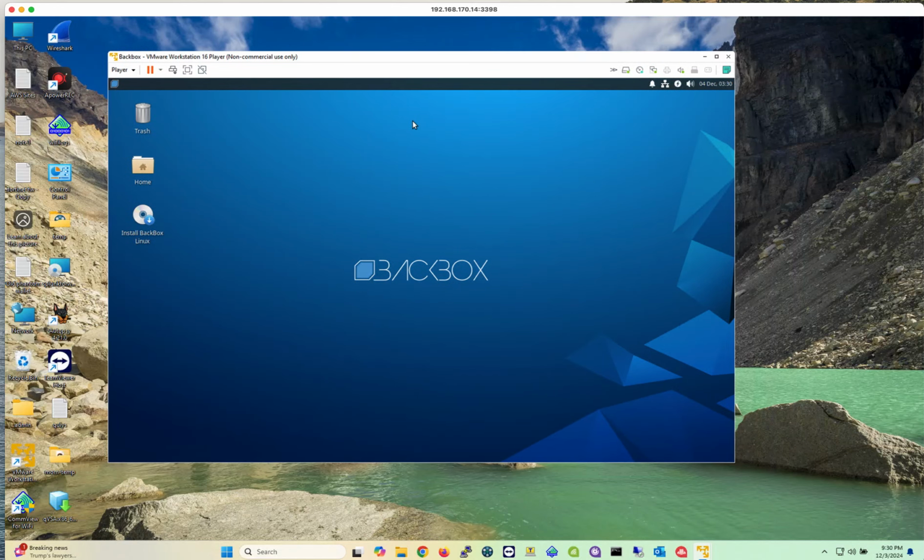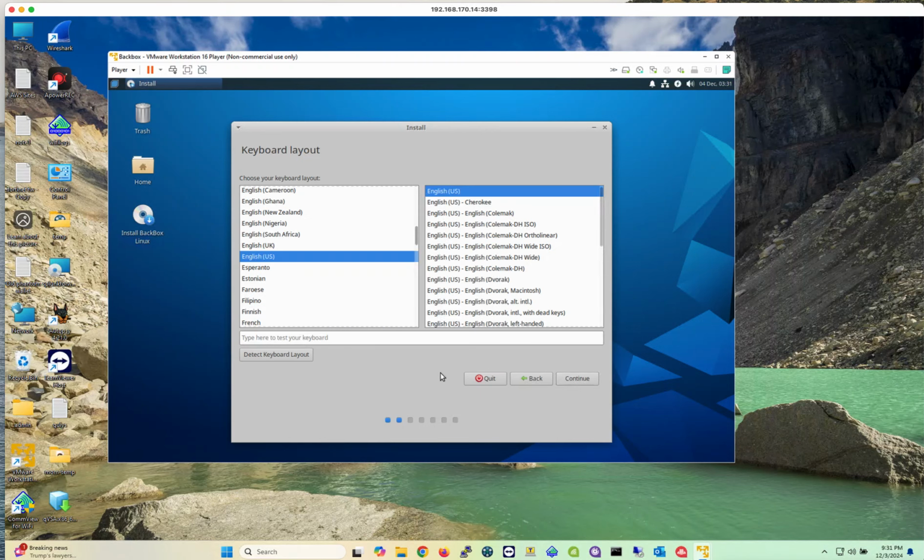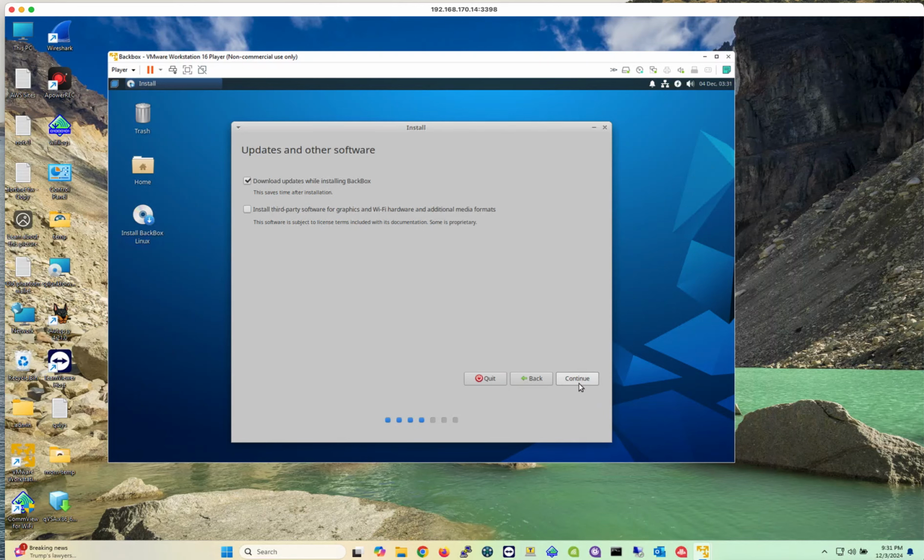So one of the many ways that you could do this, once you boot up from the ISO, you're going to come to this screen and you can double click on install BackBox Linux, or you could try it if you want. And then we're just going to follow the wizard in this case. You select your language, you select your time zone, and again, this is just a standard installation, and you have the option of downloading the updates when you install it, which is highly recommended.